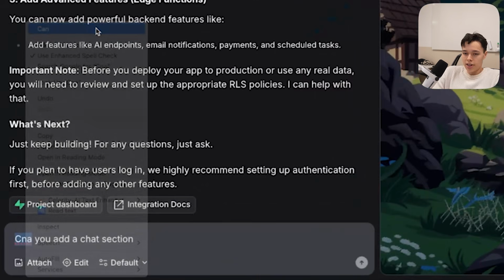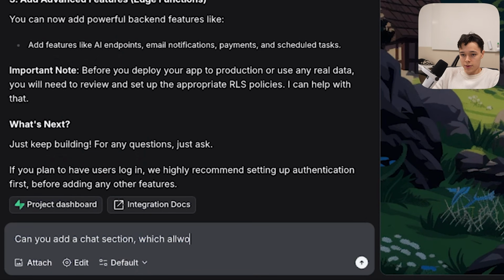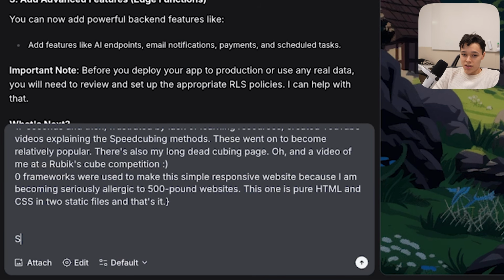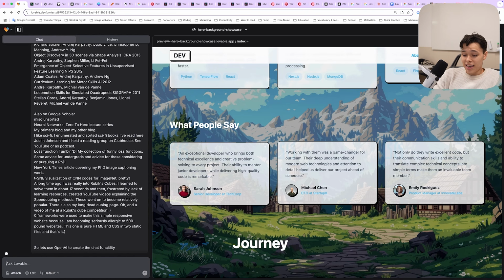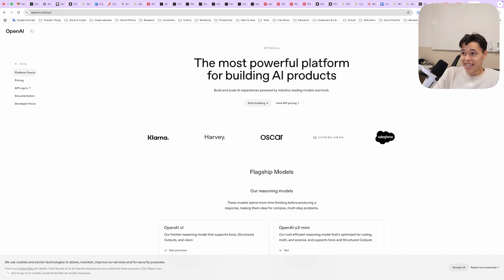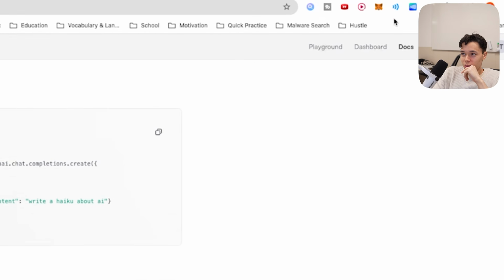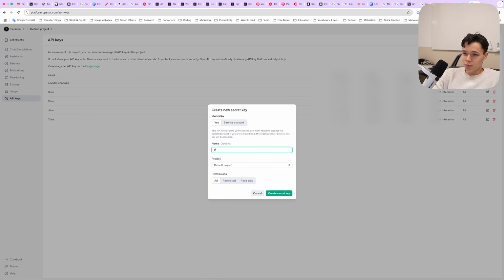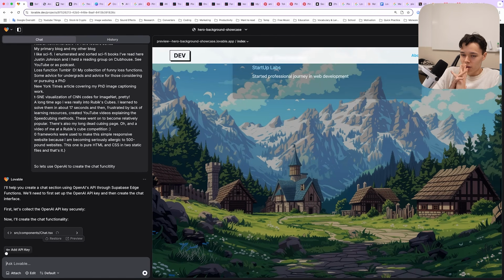So I'm gonna write, can you add a chat section which allows visitors to chat with the person who created the website, or that would be me, but I feel like I can't say that right now. So let's use OpenAI to create the chat functionality. While this is loading, I can pull up my OpenAI API key. You guys know the drill. I'm gonna go through the dashboard, API keys. I'm gonna create a new API key. Let's call this one portfolio. I'm going to wait for this to load, and then I'm going to add this API key.